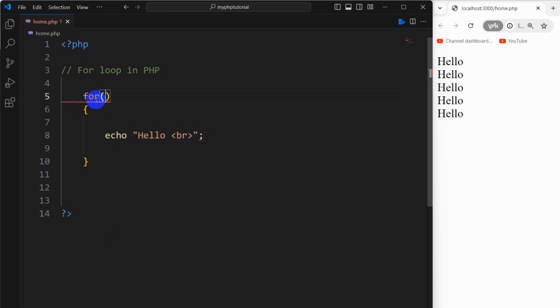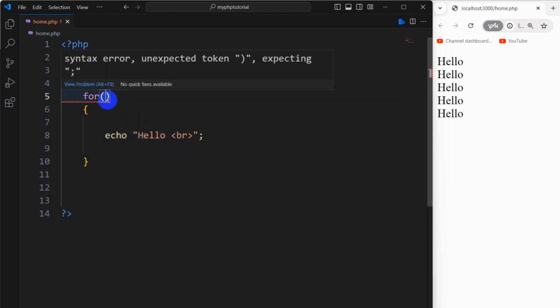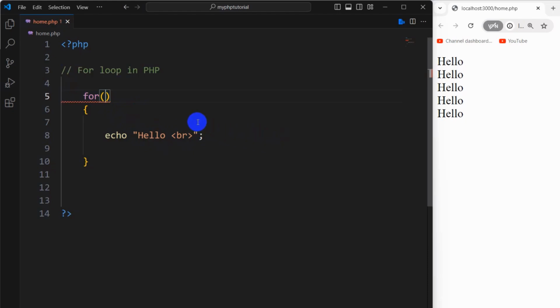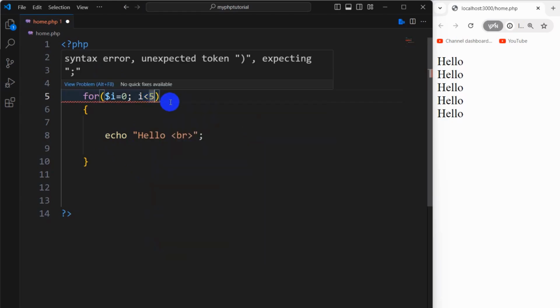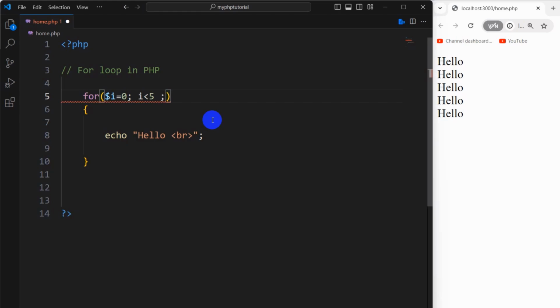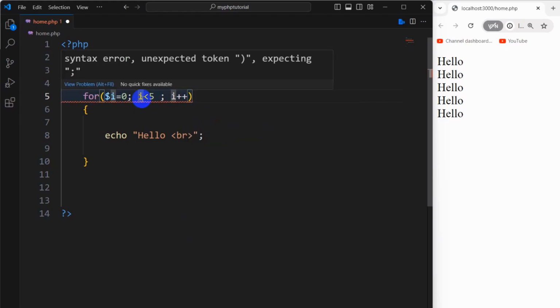So right now, inside this first bracket, we need to say how many times we want to print this. So in order to do that, first of all, we need to declare a variable, let's say $i equal to 0. Then we need to give a semicolon. After that, we need to say how many times we want to print this. So we'll say here $i smaller than 5. And right now, we need to increase the value of $i. So we'll say here $i plus plus. And we need to give $ sign before each i.